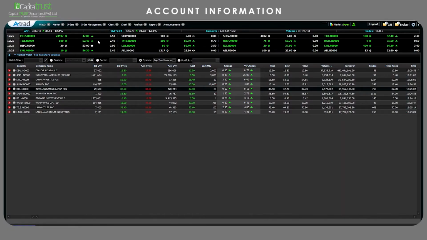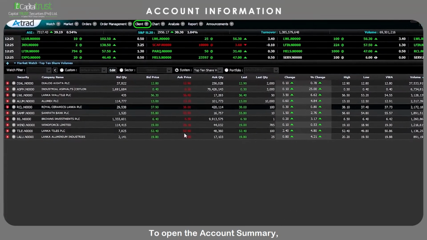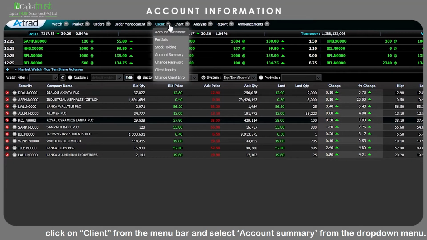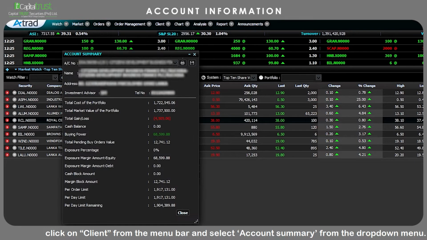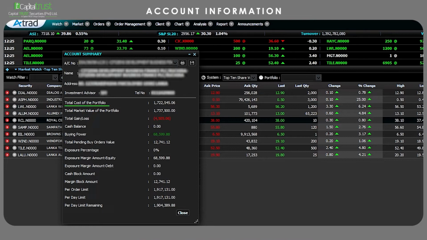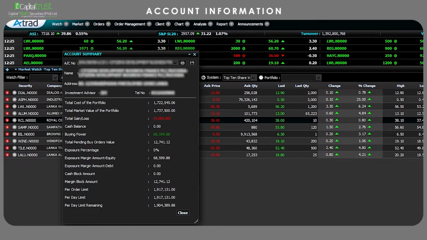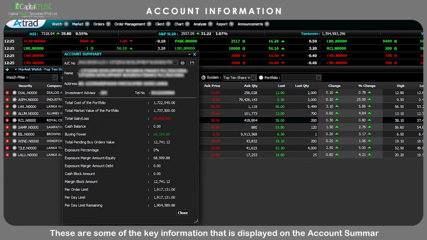Account information. If you wish to check a summary of your account, you may view the account summary. To open the account summary, click on Client from the menu bar and select Account Summary from the drop-down menu. This will provide a summary of all the important values related to your CDS account, such as the total cost, the market value, and the gain or loss of the portfolio, the cash balance positive or negative, your buying power, and the order limits. These are some of the key information that is displayed on the account summary.